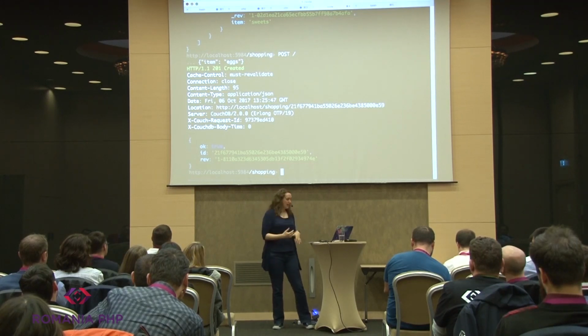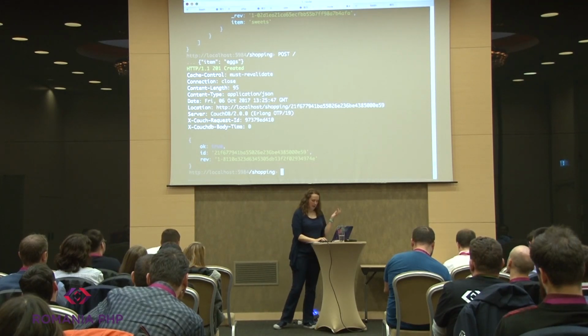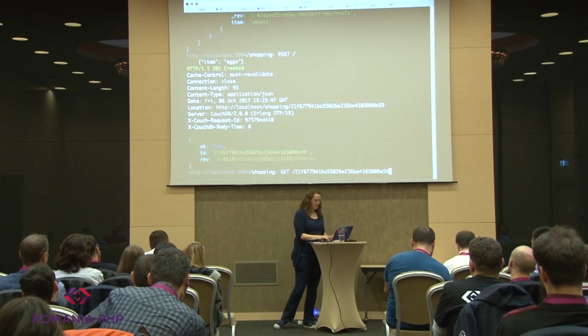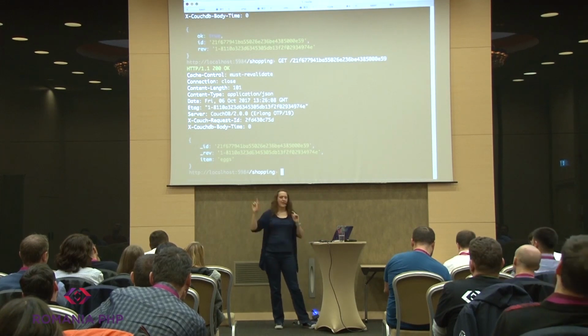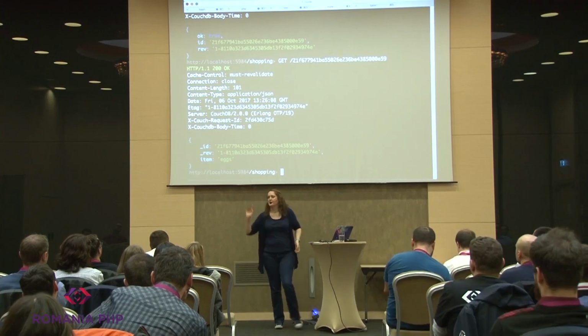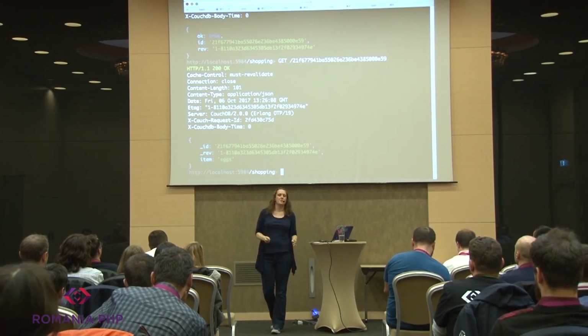If I do all docs now, I'll see that record coming back. It also gives me the ID, so I can specifically fetch this thing, get that. No, that. I don't usually use my laptop keyboard. And there you can see it. So I've got the ID, I've got the item, and any other fields that I set. Also got the revision number.